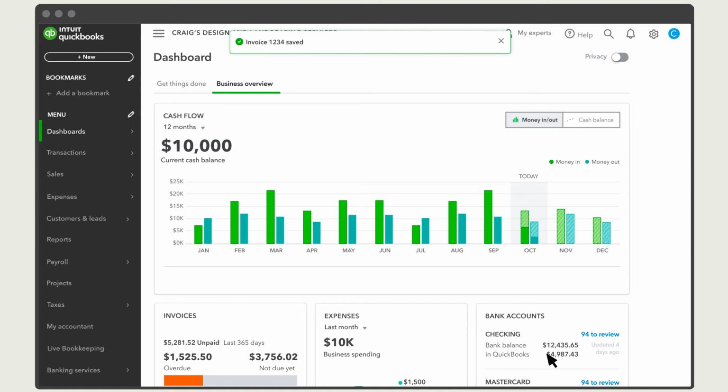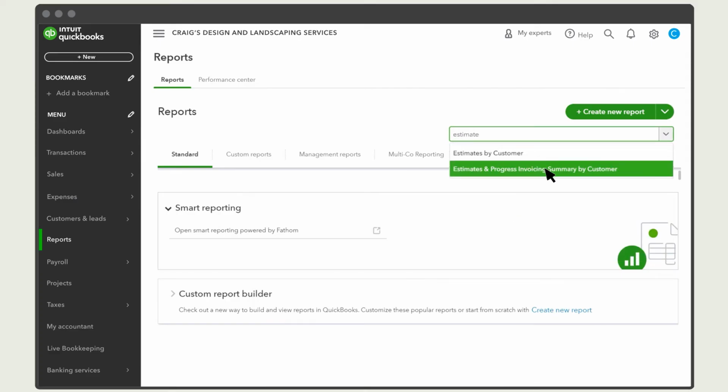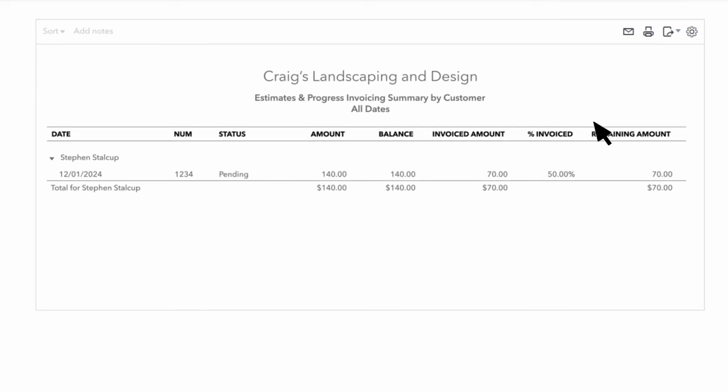You can monitor your estimates and what percentage you've invoiced. Select Reports, then run the Estimates and Progress Invoicing Summary by Customer Report. From here, you see each customer that has an open estimate, the open estimates you've sent them, the amounts on the estimates you sent versus the amount you've invoiced, and finally the amount you have left to invoice.